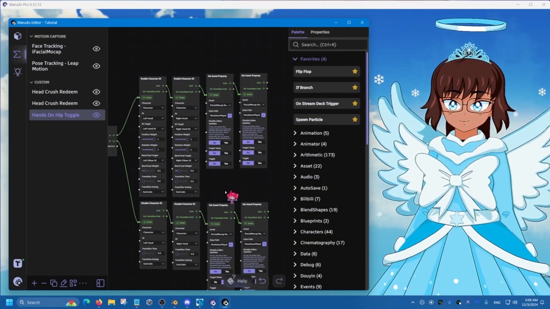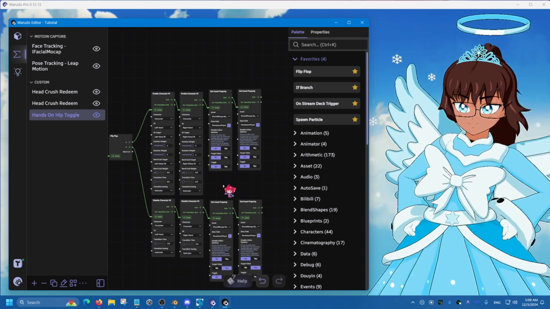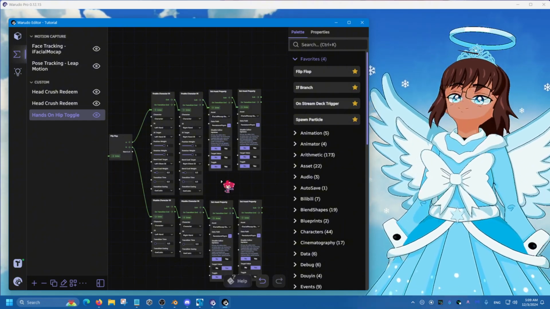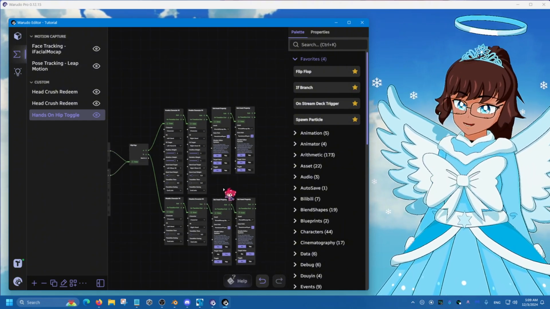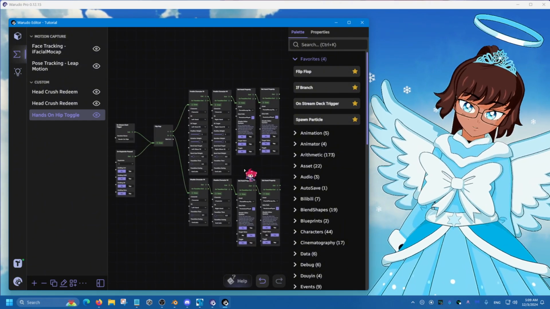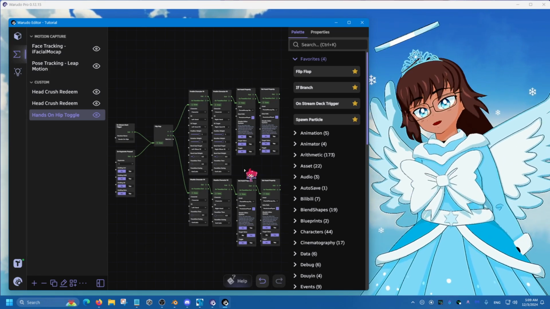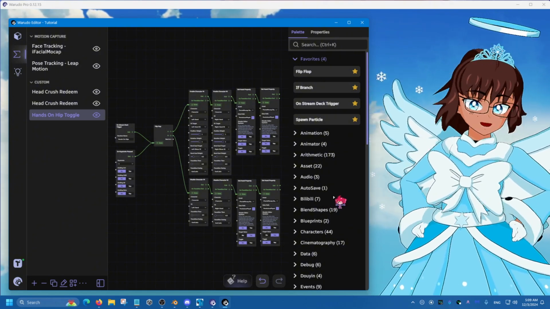And then after that, no pendulum here. Pendulum's right there. So that's how you can have both your pendulum be able to be toggled as well as your hand IK, as you can see.